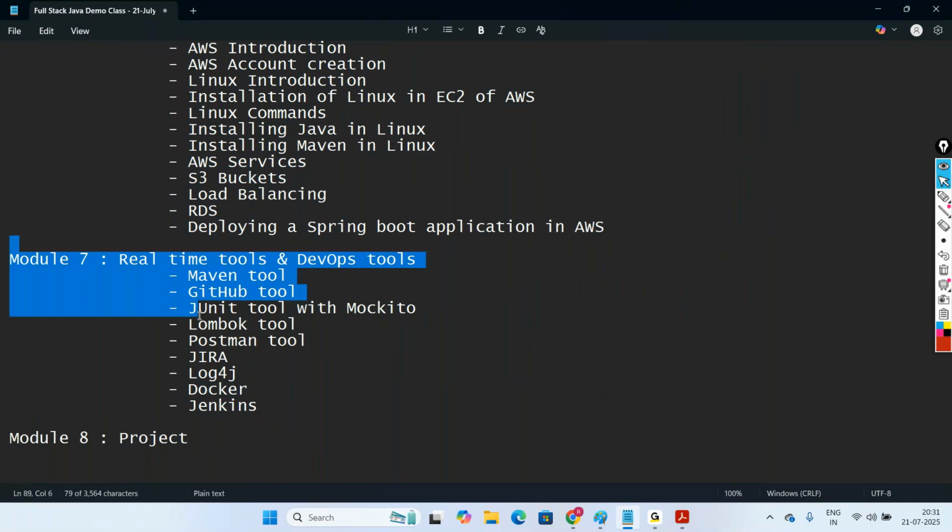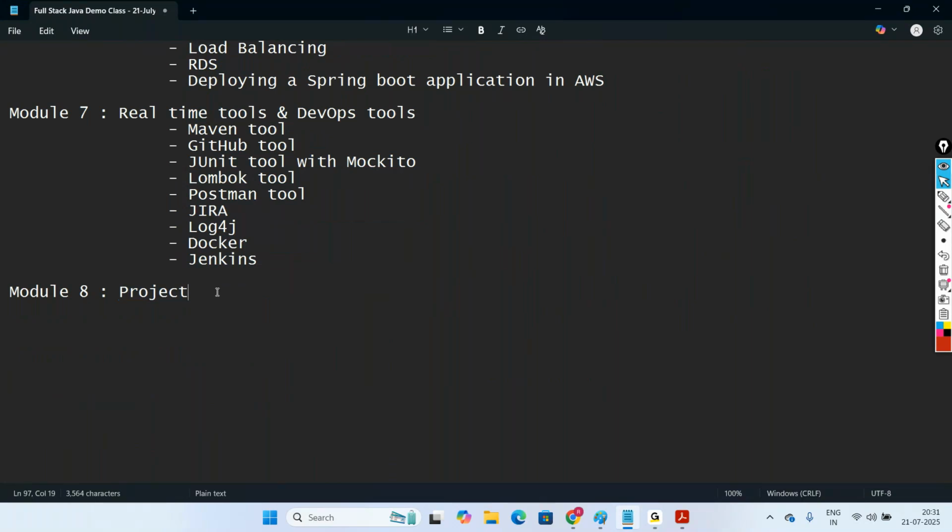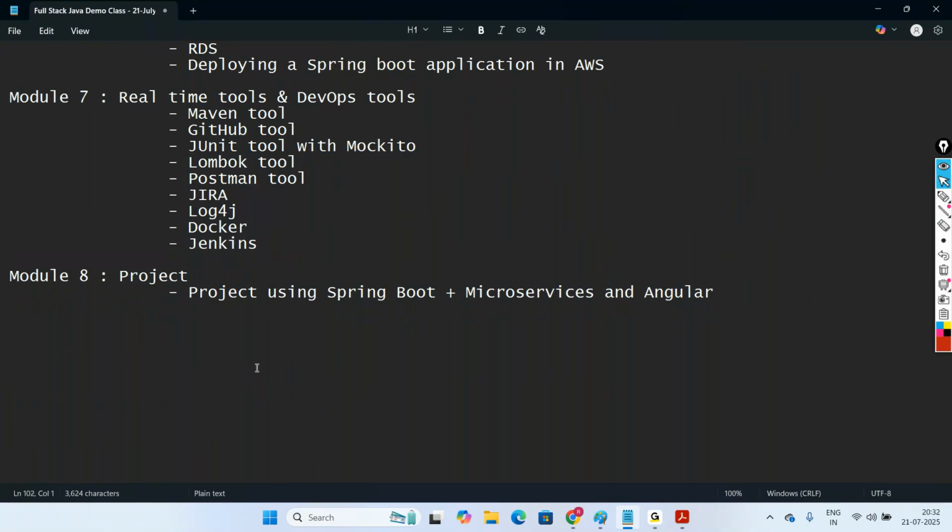So these are the tools we will be learning in our course. And finally, we go with a project. We develop this project using Spring Boot microservices, and the front end part we take care of by using Angular. So Angular will take care of the front end, and the back end we develop using Spring Boot and microservices. And whatever project we do, we are going to deploy it using Docker and Jenkins. Complete real-time exposure we are going to see in this course.